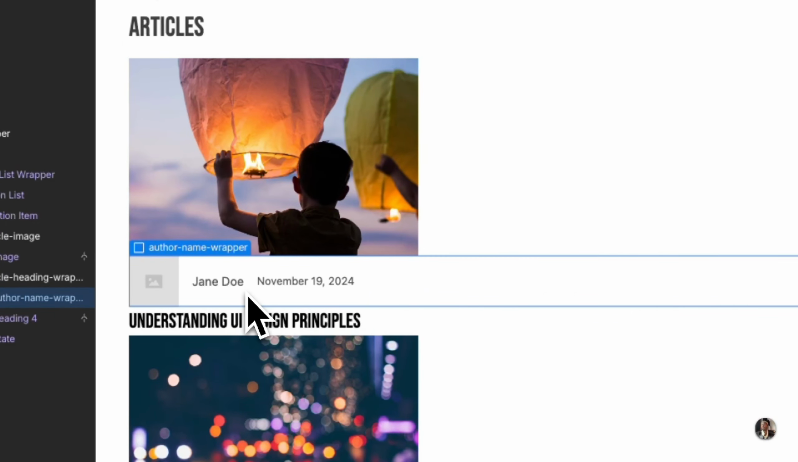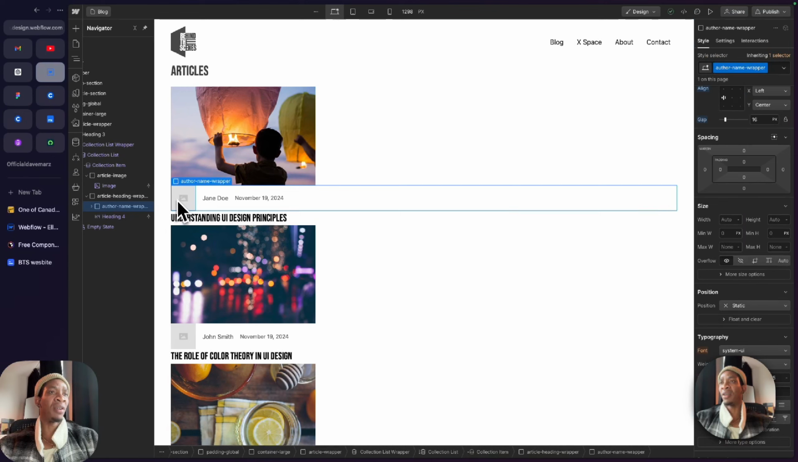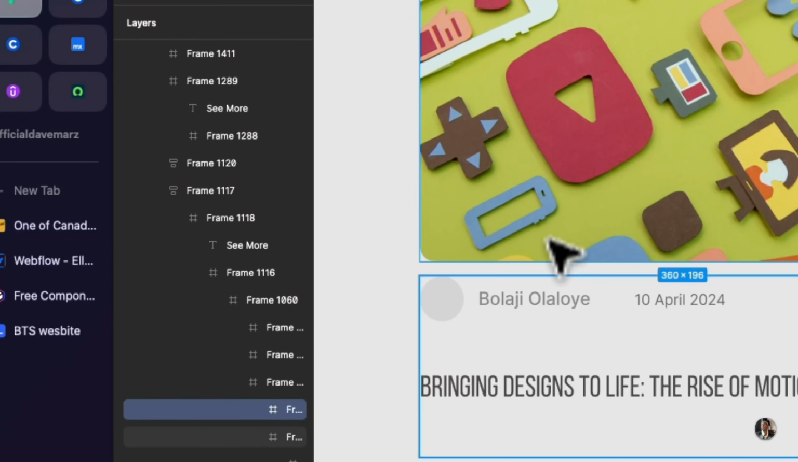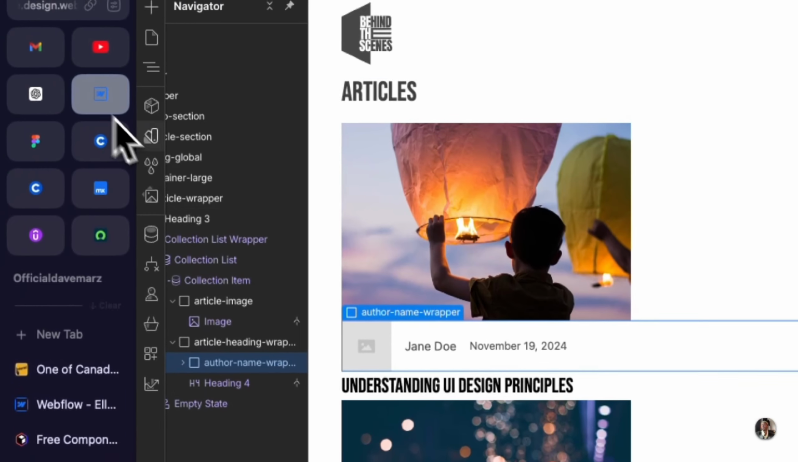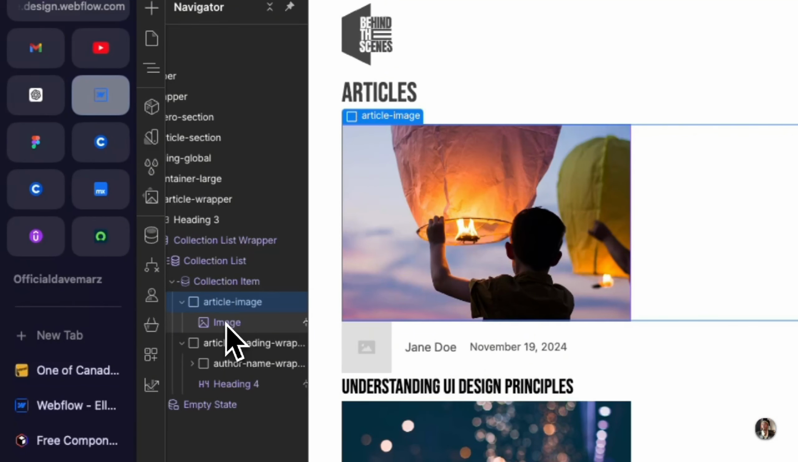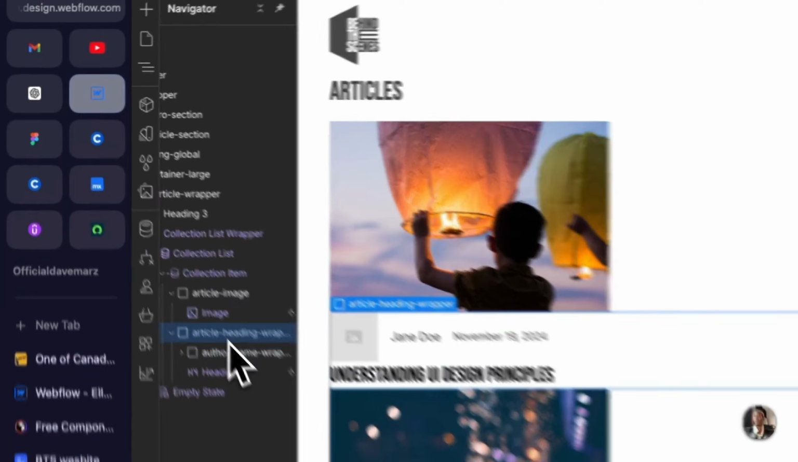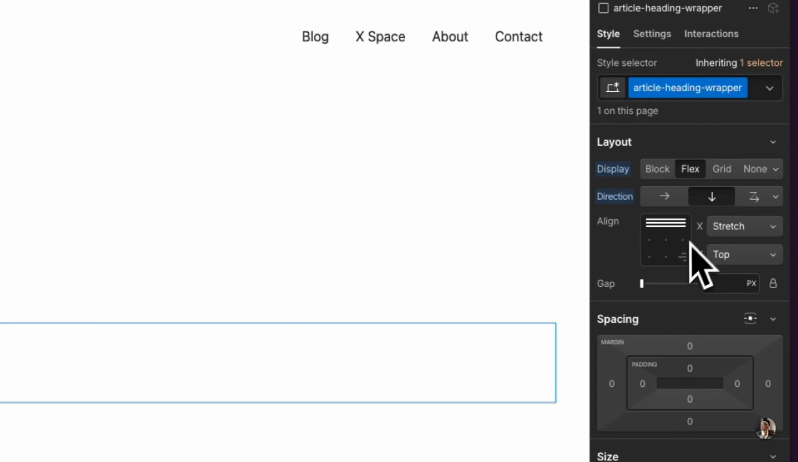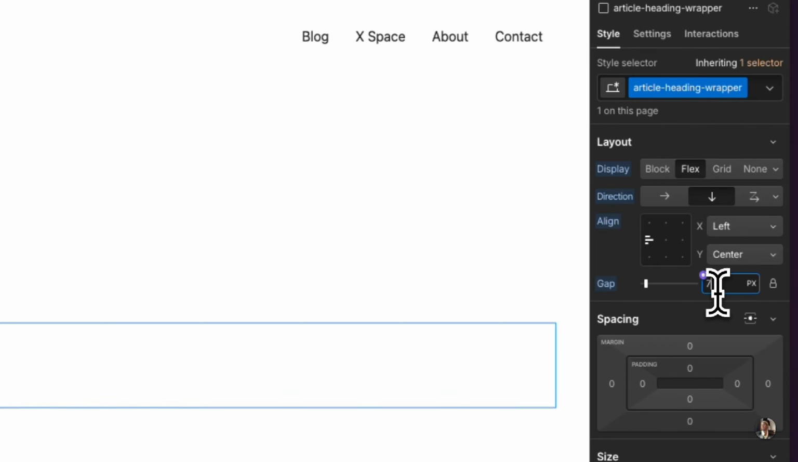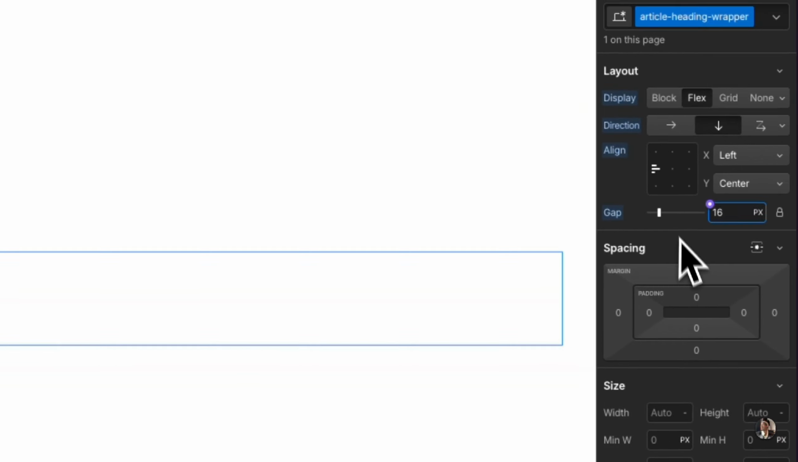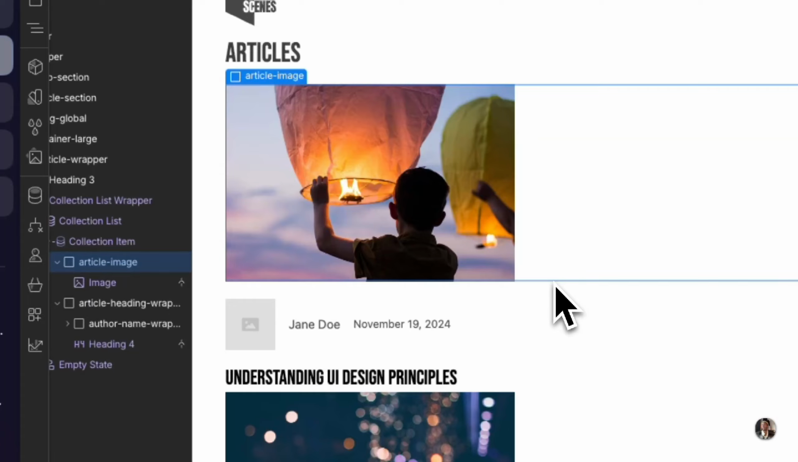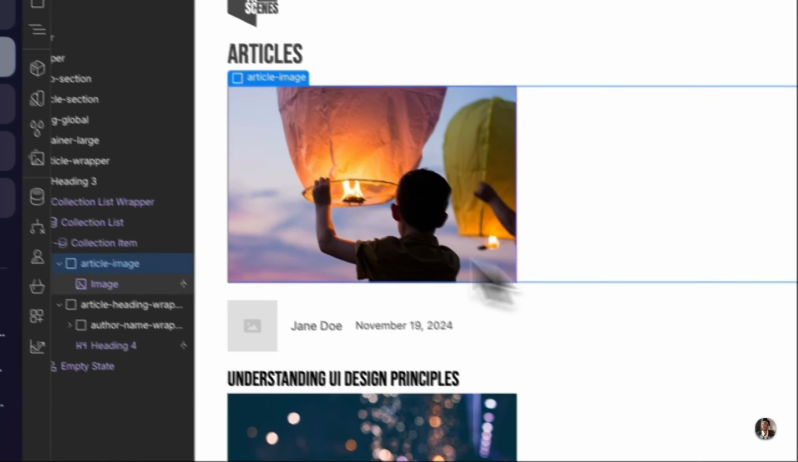And what else do I want to do? I just need to add the author's image here, which I'm going to do. So now let us create space between the image and the text and everything. So I'm just going to go to this article heading wrapper, and I'm going to make it flexbox, horizontal again, and create a space, maybe 1 rem, and we're going to add a little bit of margin to the top like this, so it creates space, you know, like that. And this is good. This is looking good.